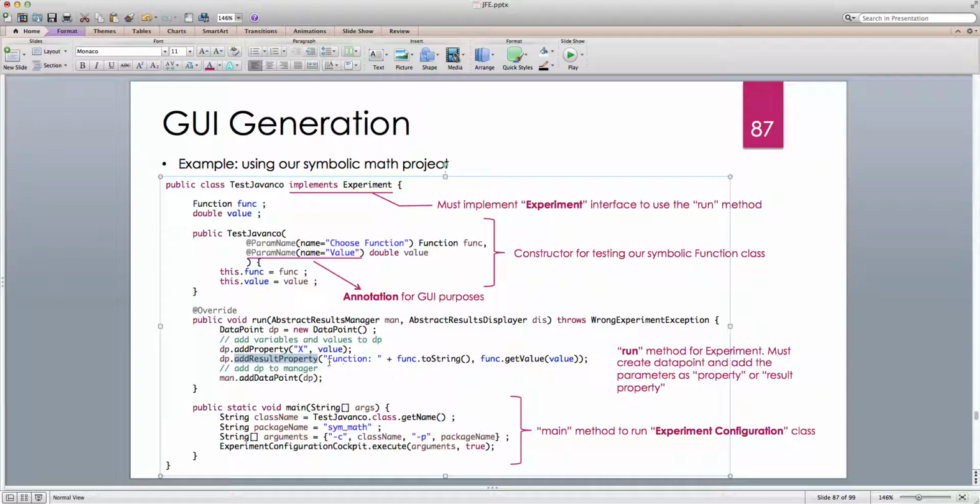Here, the value of this result property is the value of the function, where I'm using the get value method of our symbolic function to evaluate the function at the given value. For the name of this variable, I use "function:" followed by a space and then the name of the function, func.toString. I add these two to the data point, and then I add the data point to the result manager.